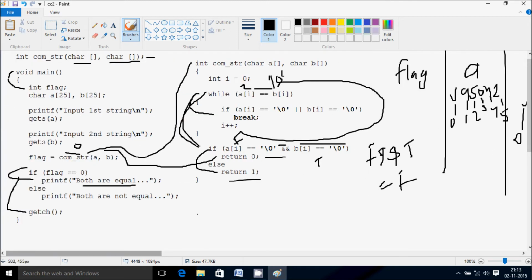Now again control goes back to there. So here I will get 1, flag equal to 1. So check the condition, flag equal to 0, that's not true, then that will go to the else part, and at here that will print both are not equal.